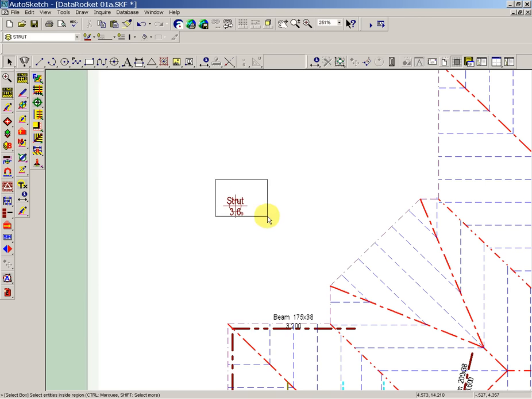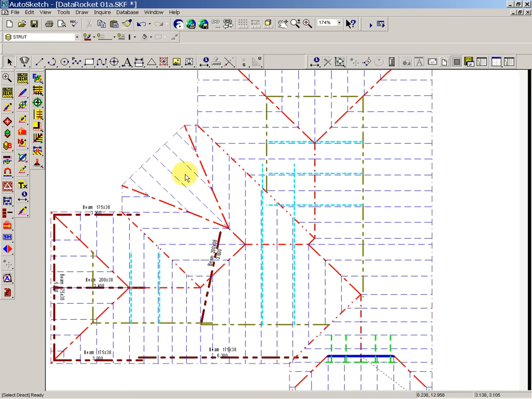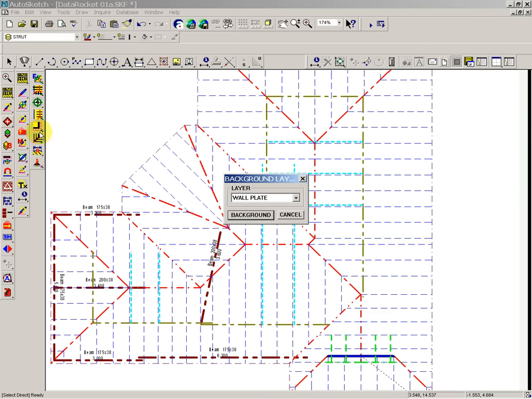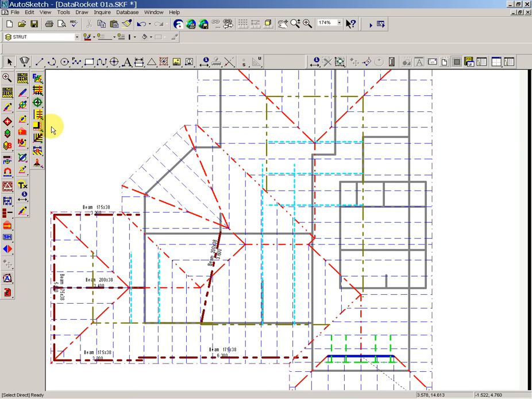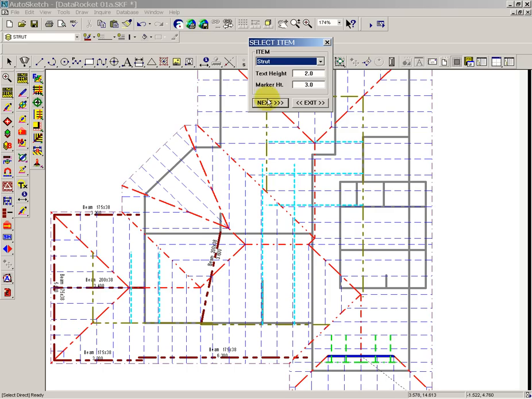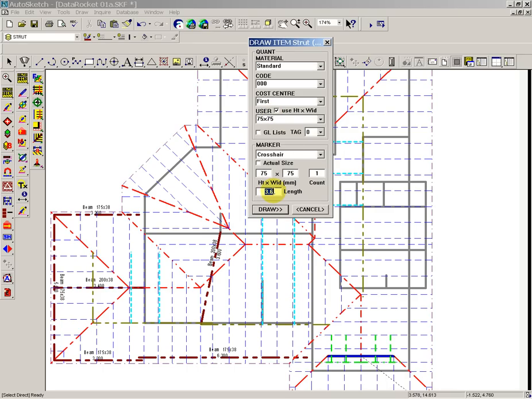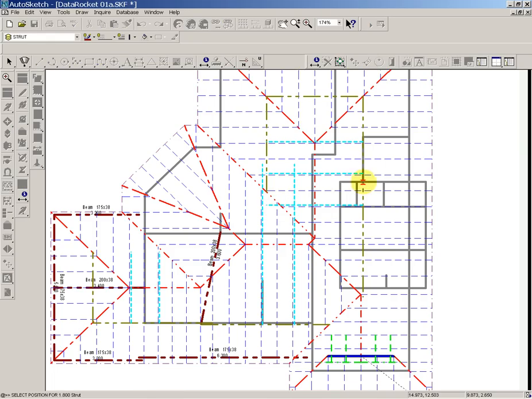The other way to do this would be to draw them individually, and once again to do that I will turn on the wall plates in the background. I could then go to my same command, strut, next, this might be 1.8, there's just one of each, draw, and I might just put these near where the struts are going to go. Whichever way suits you, there's no right or wrong. This way you can actually tell somebody exactly where you'd like the struts to be placed.